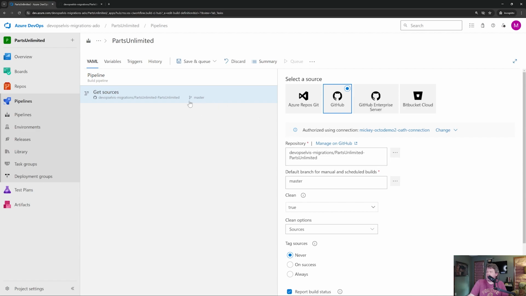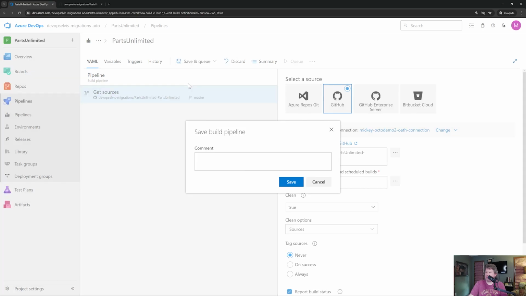which is going to automatically realize that I've got that same Azure Pipelines YAML file. It's going to try to use that master branch. This all looks great. And you know what? I'm just going to save this right now. So we're just going to say change to use GitHub.